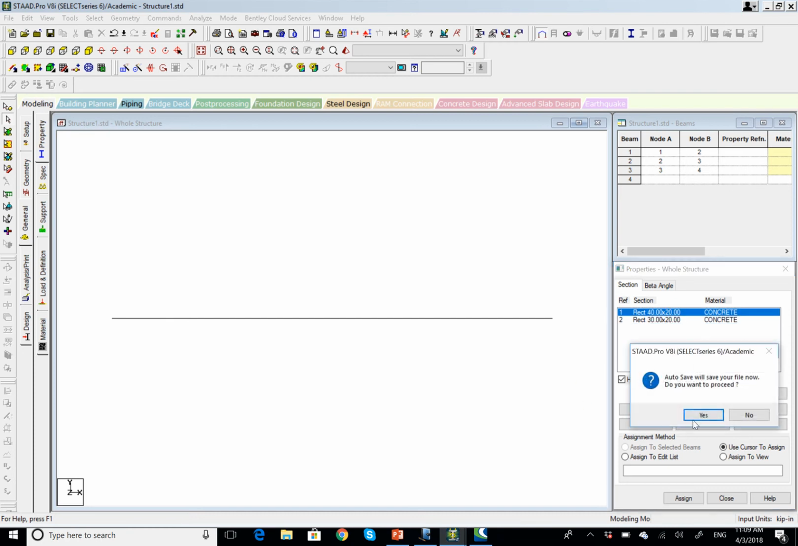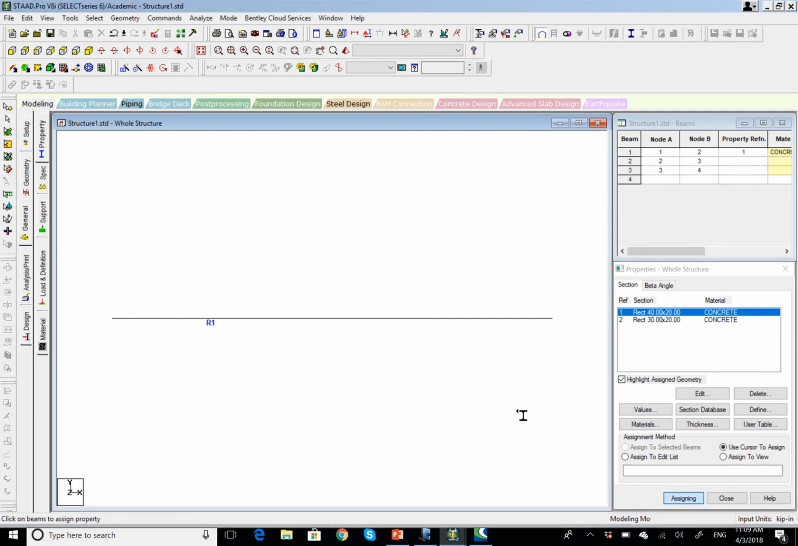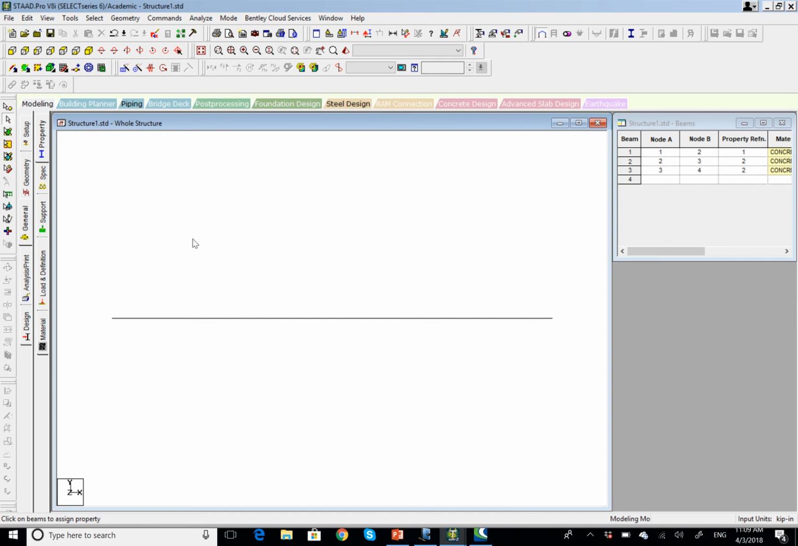So I'm gonna click on it. Click on the first section here, and then assign. Use cursor to assign, and then press assign. So we're gonna assign it to the first member here, okay? And then I'm gonna select the second section, the 30 by 20, and then use cursor to assign, and then I'm gonna assign it to this member and this member, and then close, okay? So now we assigned those sections to their individual members.